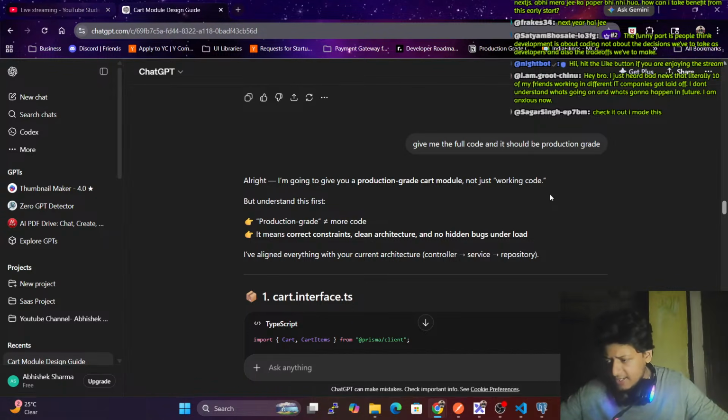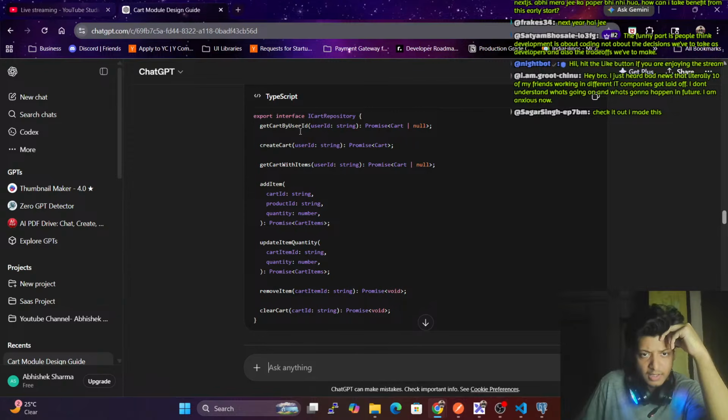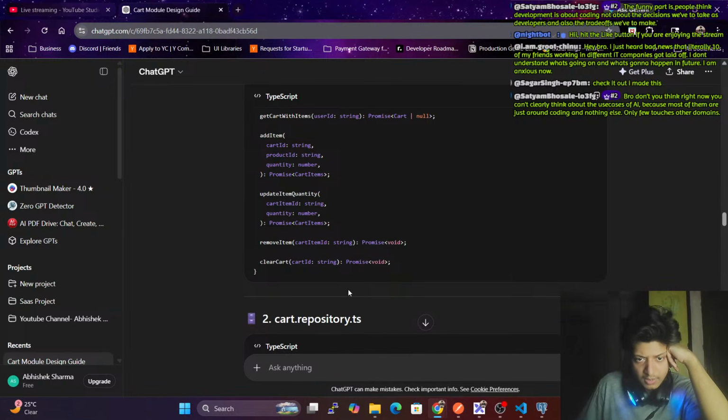Okay, Sagar Singh, check it out, I made this. What did you make? Okay, cart interface, get cart by user id, create cart, user id, okay, get cart with items, add item, create, update item quantity, cart id, product id, quantity, remove item, okay, create cart of this particular user, cart item id, promise clear cart, okay.